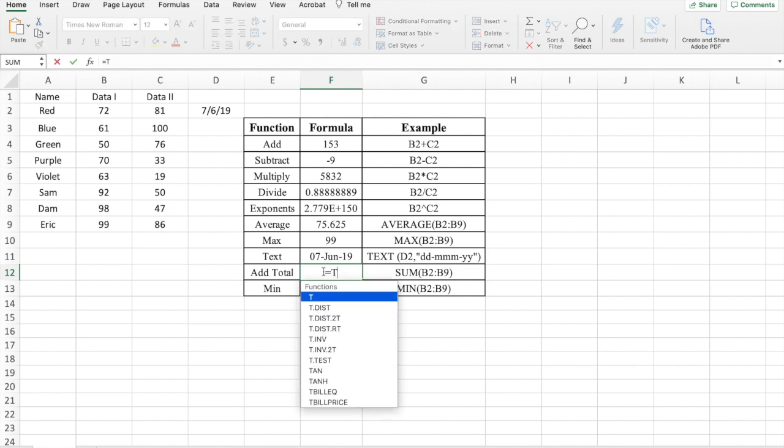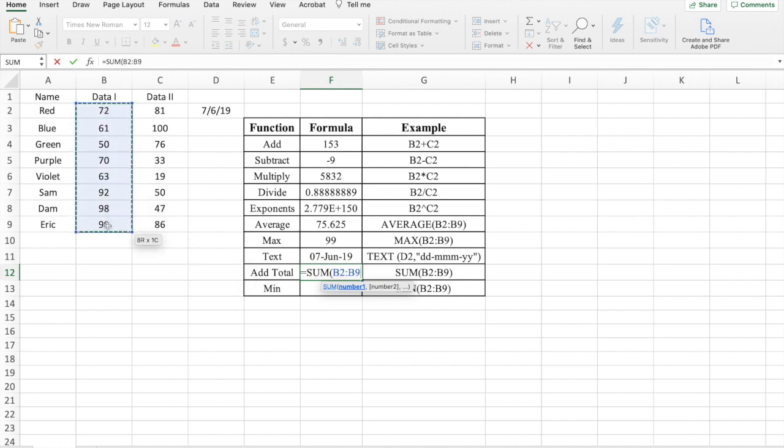And then we have addition of the total, for which we use the function sum, which will add a set of data, which is this, B2 to B9, and gives you the total of this column. And then we have the minimum of the data set, which is very similar to the maximum, and that's all.